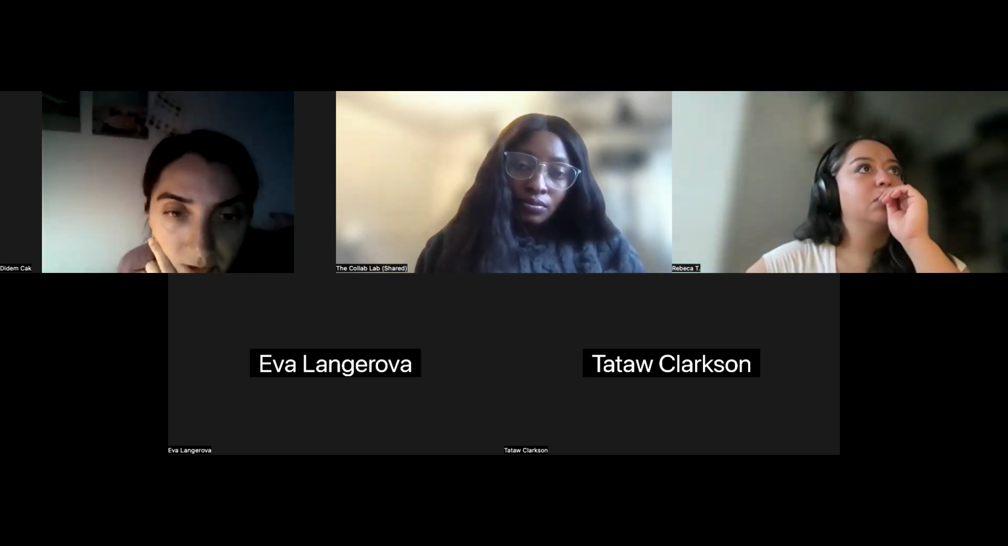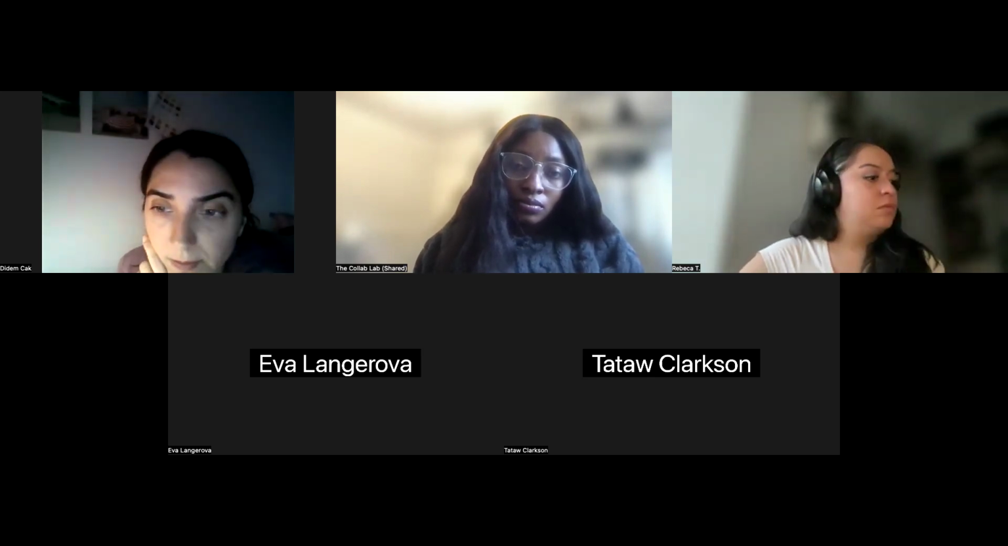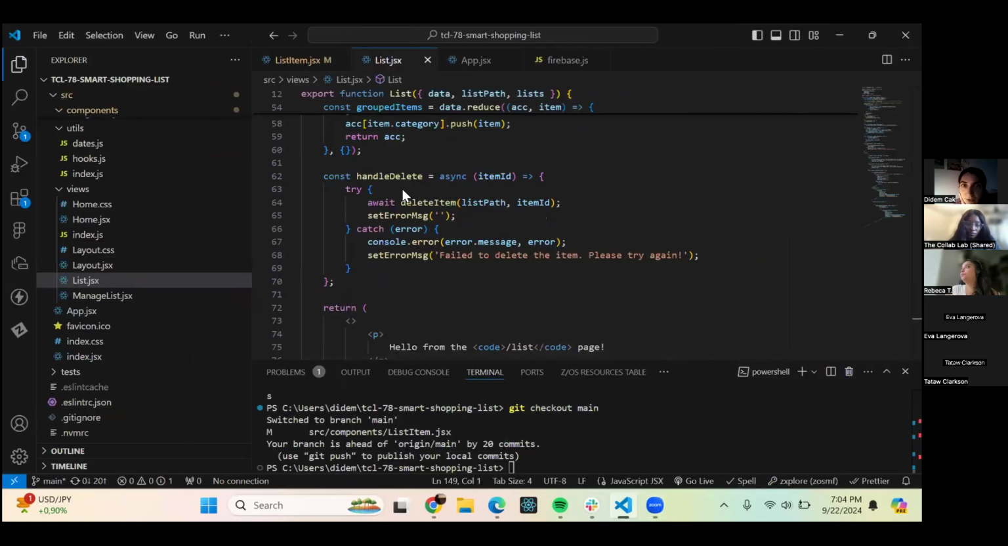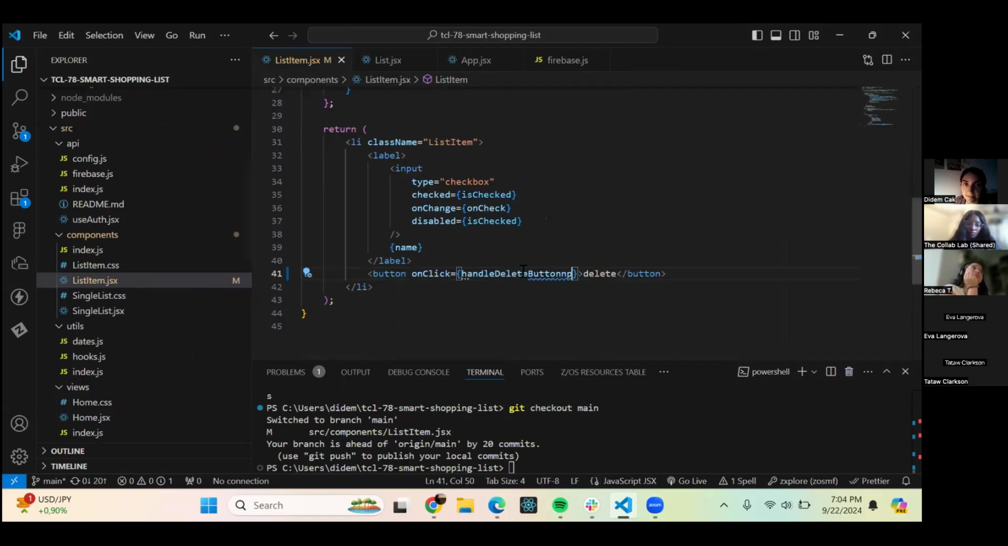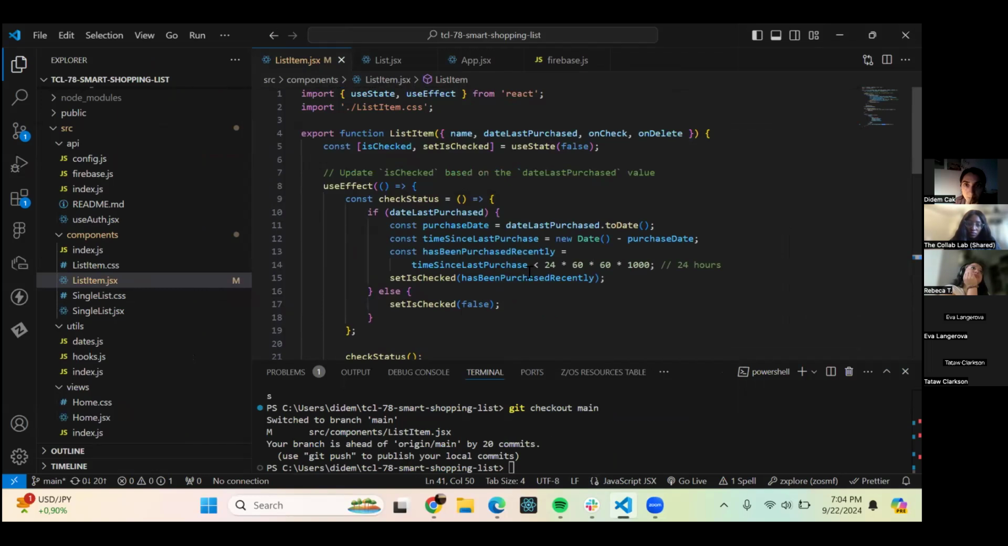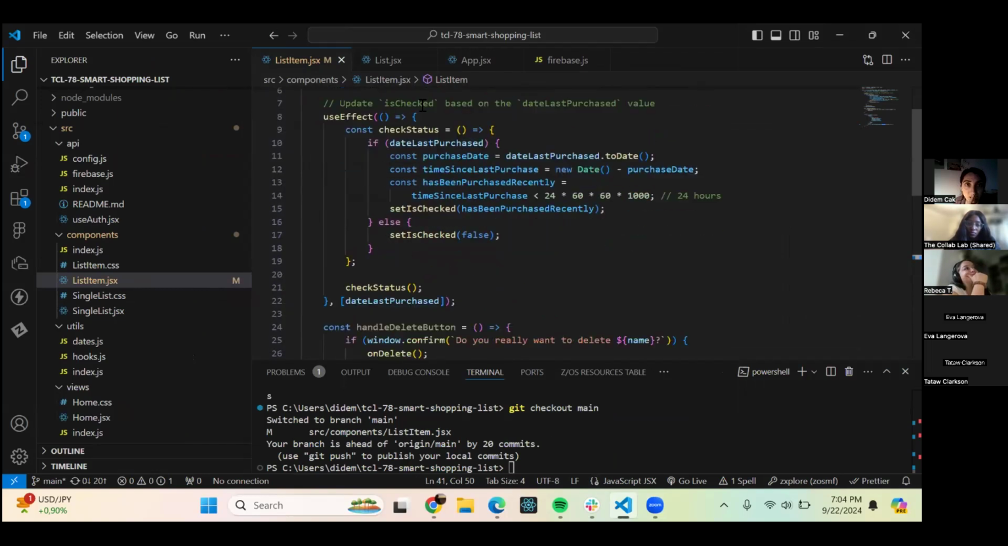Share screen. Do you see my screen? VS Code. Yeah, I see VS Code. So we divided our issue as front end and back end. First, I rendered the list delete button in the list item JSX using the on-click method and on delete.